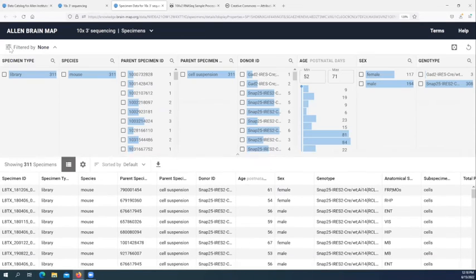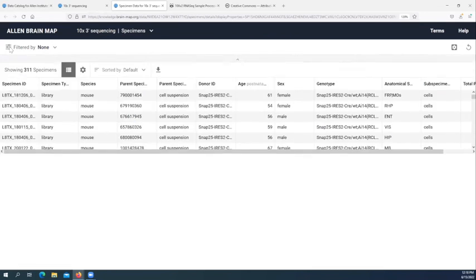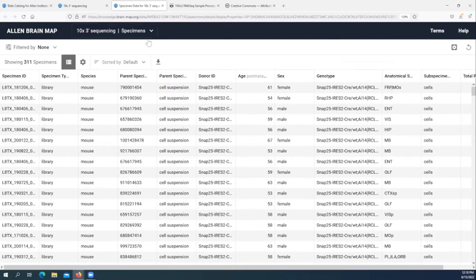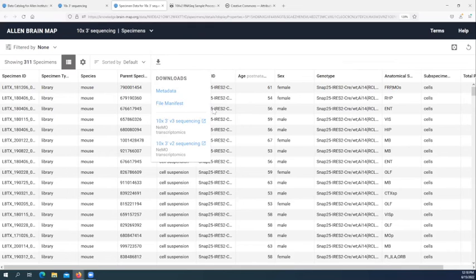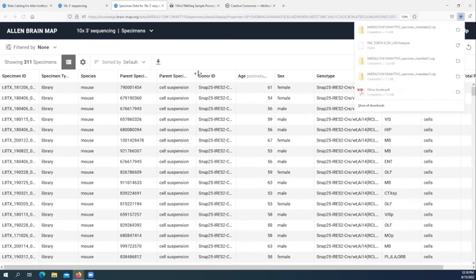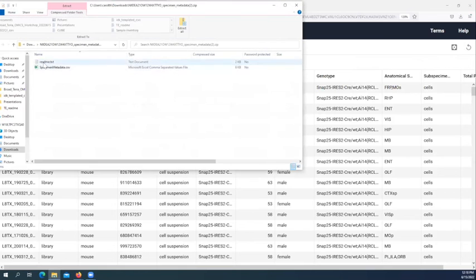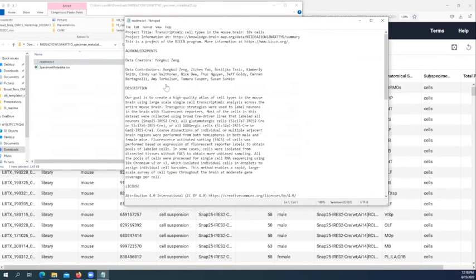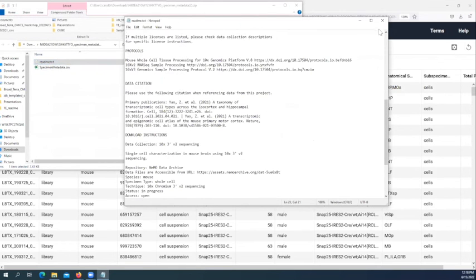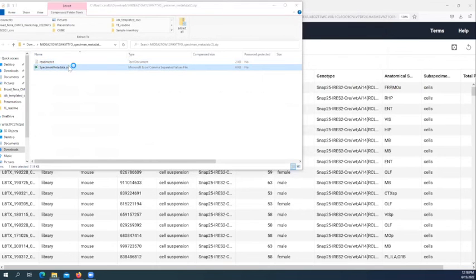You can do similar things using a filter here to find cell types you want and filter down the list if you like. One thing that we've added is that if you click the download button up here, you can either go again to NEMO to download the raw data, or you can click on metadata or file manifest in order to get a zip file that gives you the specimen metadata here, along with a README file. Here, if I click this, it'll give you a README file that tells you all about the project. So it has all the information that was on that project summary page.